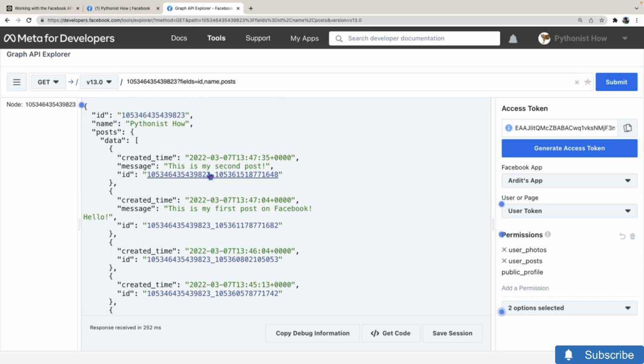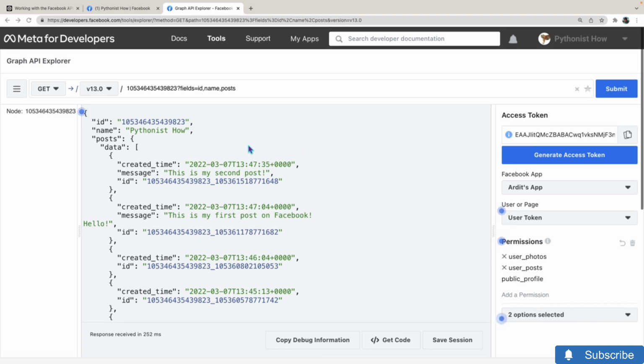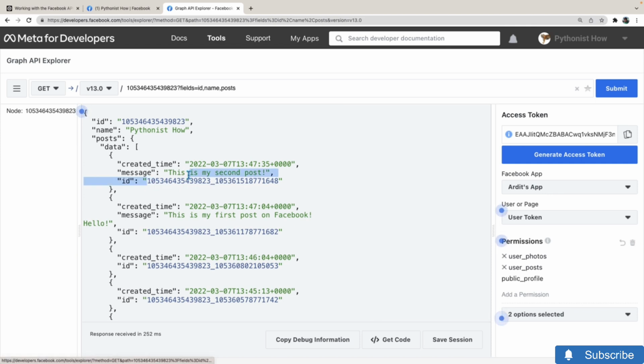Next, how can we get one single post? We have multiple posts here. How can we get just one? Or how can we get one single photo? Let me show you that now. What you do is you need the ID of the post that you want. So for example, this second post here, we get the ID, we place it in the beginning in here, so that is followed by a question mark, and then what fields do we need?